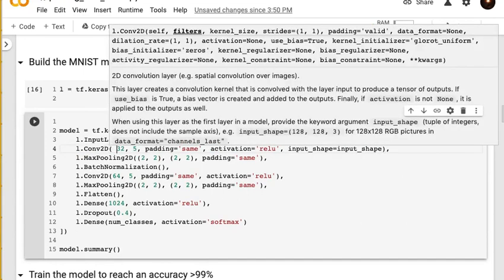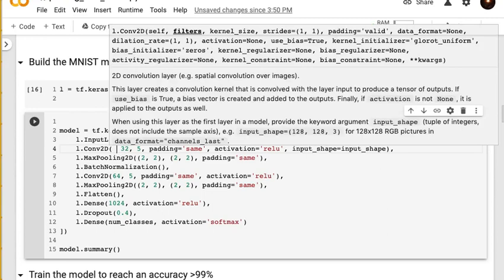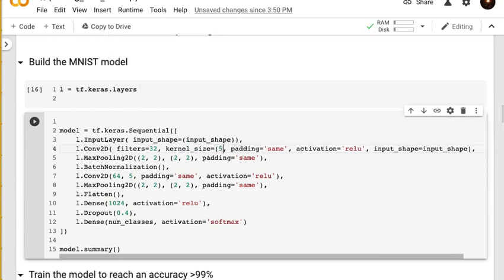Let's take a look at this next one. Okay, so filters is, I can't ever remember what order these are in. Okay, filters, kernel size. Oh, I thought that you had to put the kernel size in like this. But that's pretty cool. You can just put in a single number. Okay.